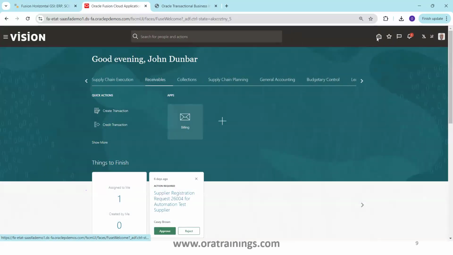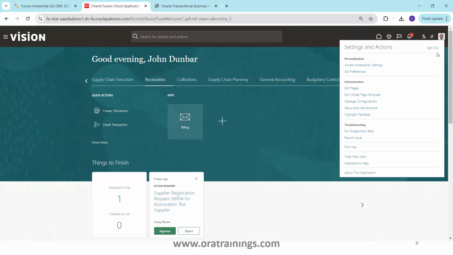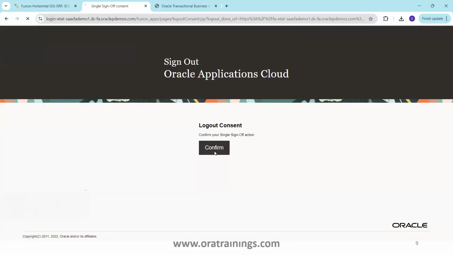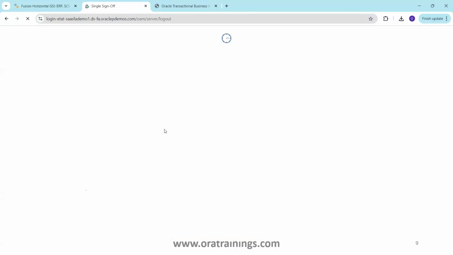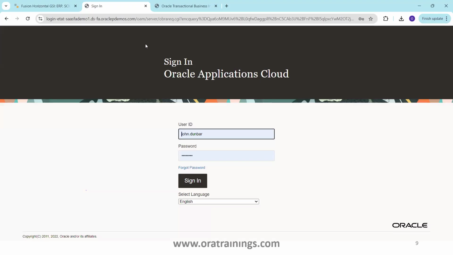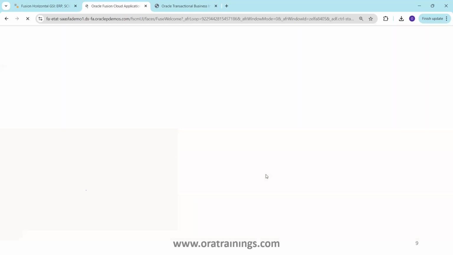So this is the login of Fusion ERP. I'll just sign out first and then sign in again, for the developers who have never seen Fusion ERP. This is how you'll get access to Fusion ERP. Generally, you will have a user ID and password, and in some clients, you may have SSO-based login also. I'll just click on sign in, and it will log into the application.